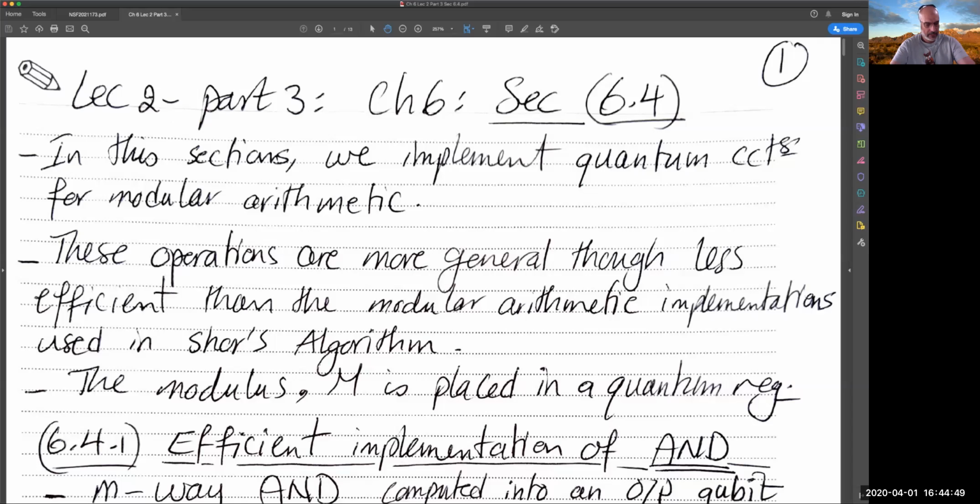Hello, welcome again. So this is the last part of what I'm calling lecture 2, and basically this covers the rest and probably the most important part of chapter 6, which is section 6.4, where we look at implementations of some quantum circuits that do modular arithmetic.